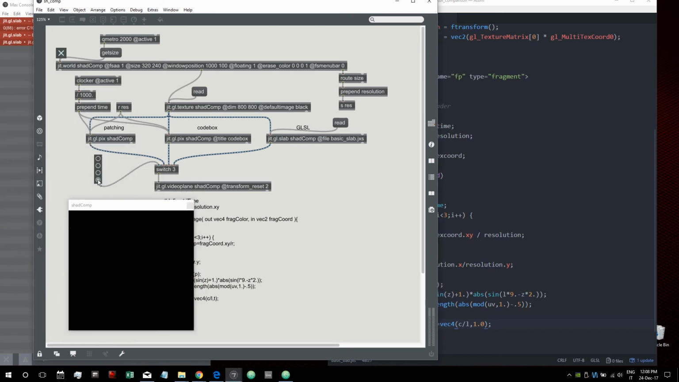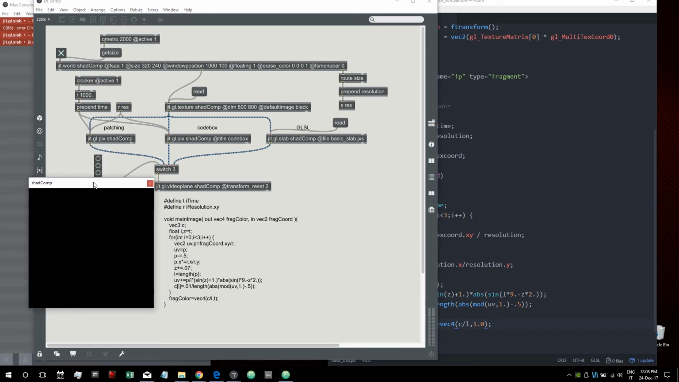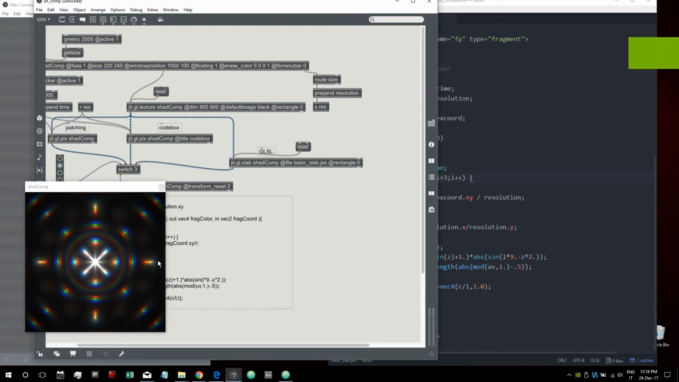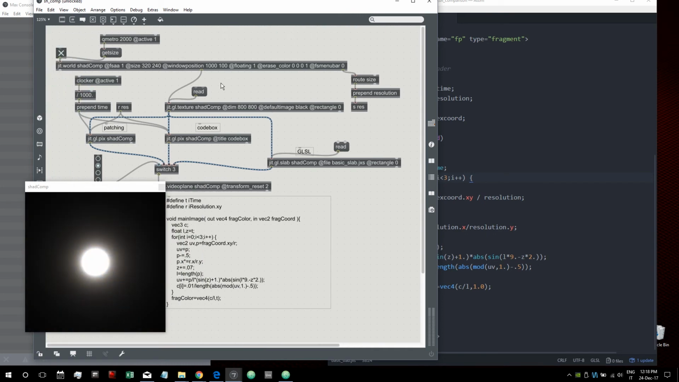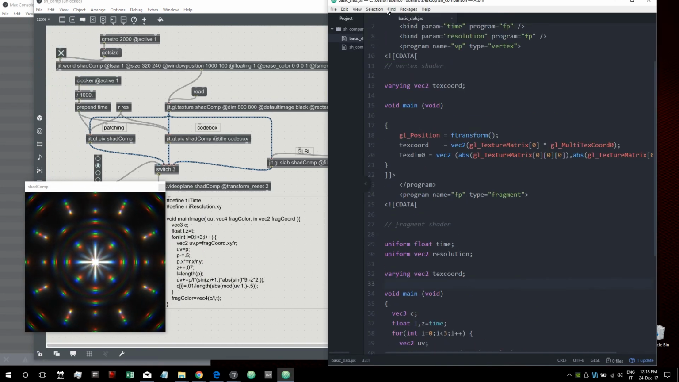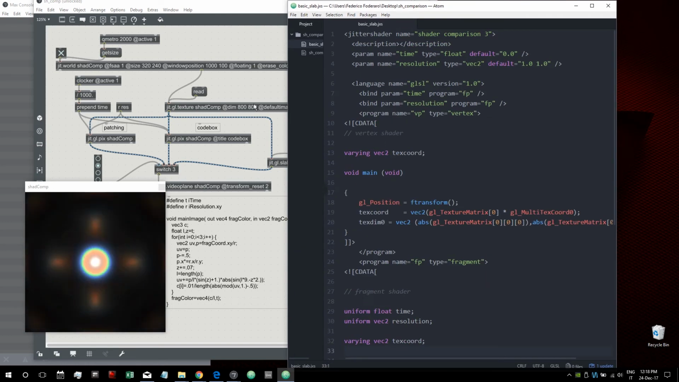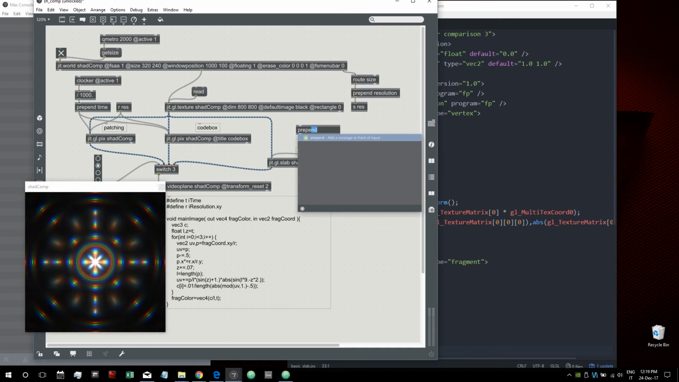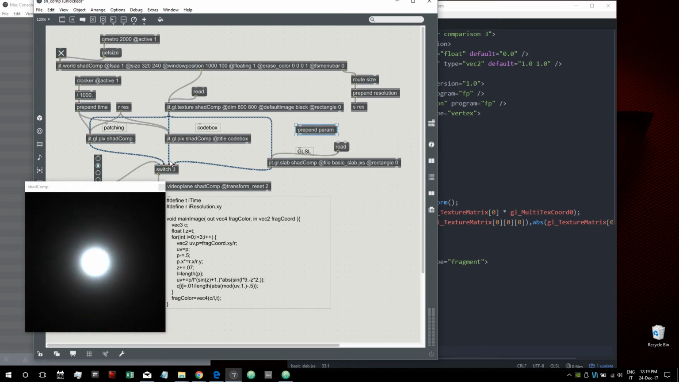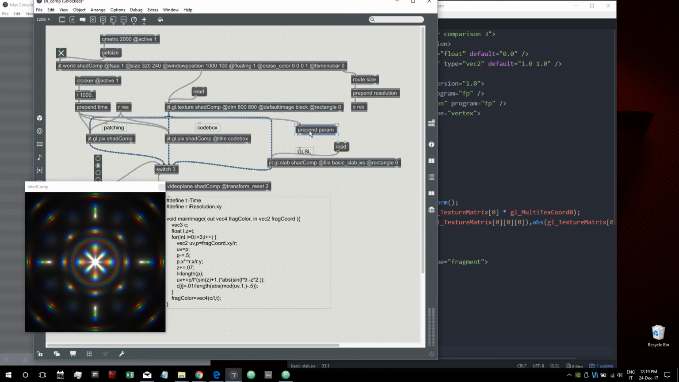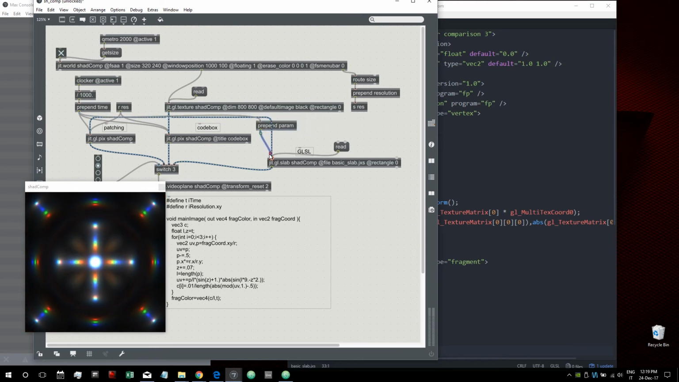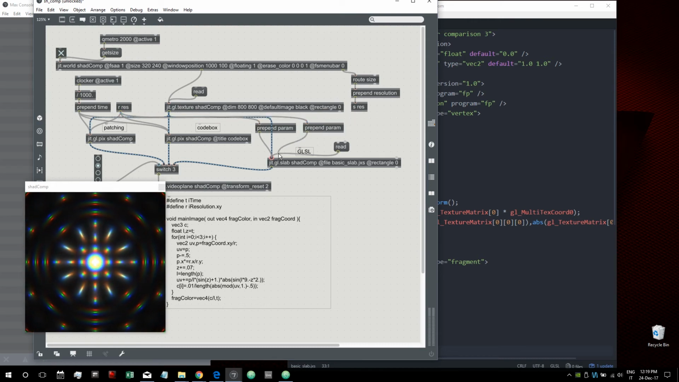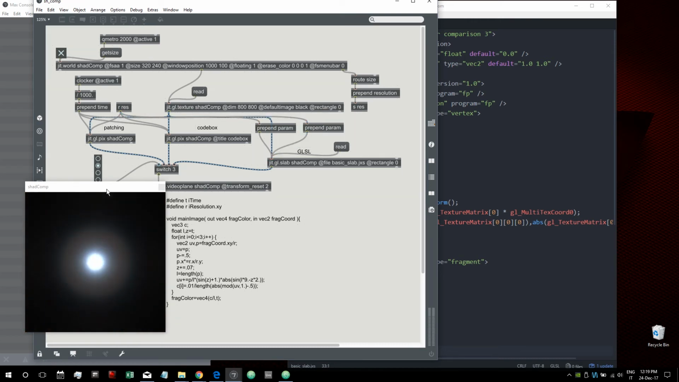So let's switch to the last one and it doesn't work. So this doesn't work for a couple of reasons. First, we have to send the parameters that we created here, so time and resolution, to our shaders. So in order to do that, we've also to prepend the param keyword to our parameters. So time prepend param. This is our time parameter, and this is now our resolution parameter.